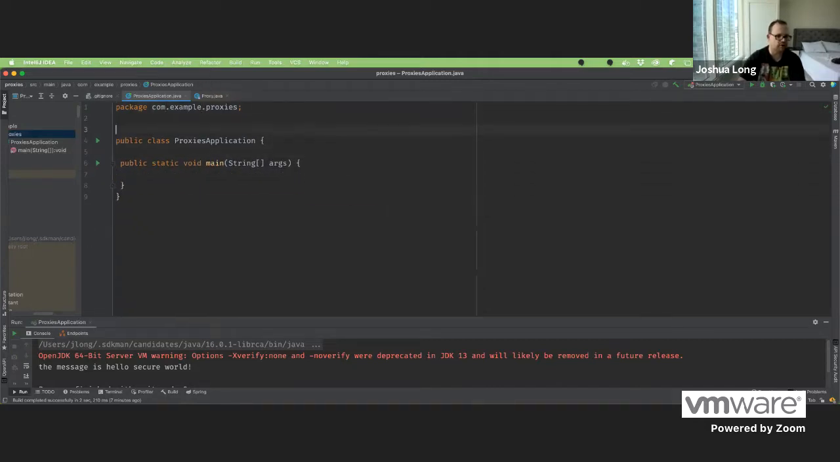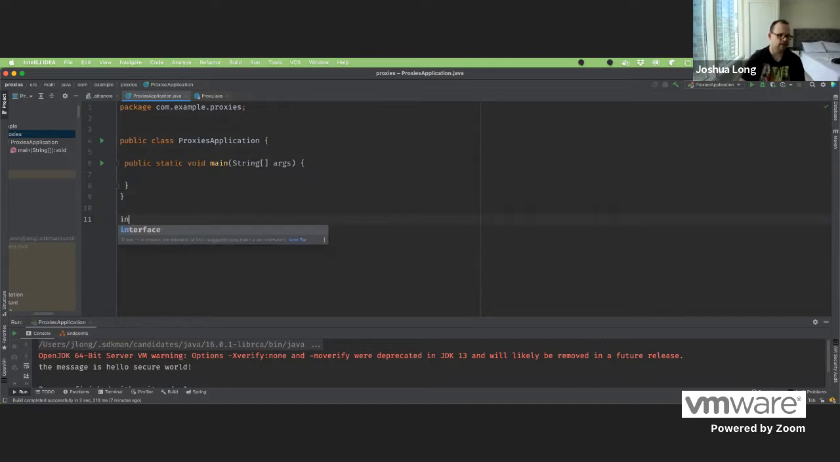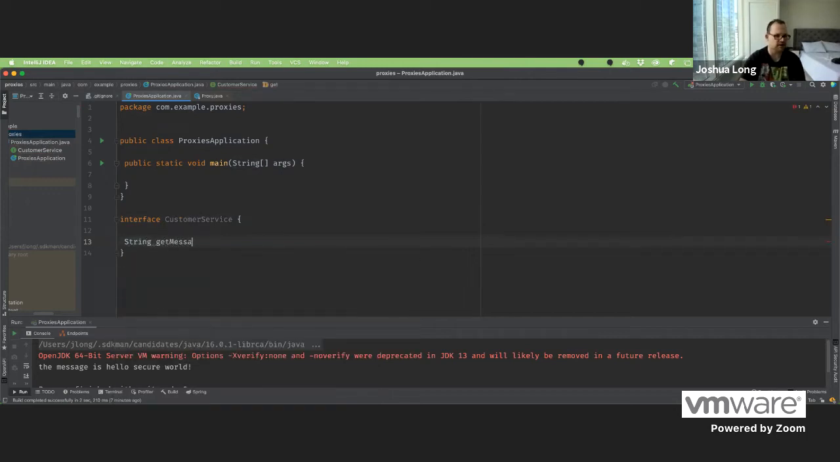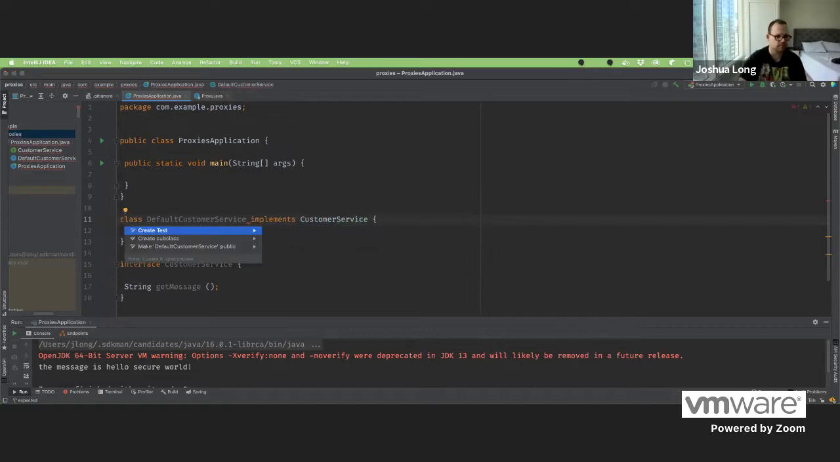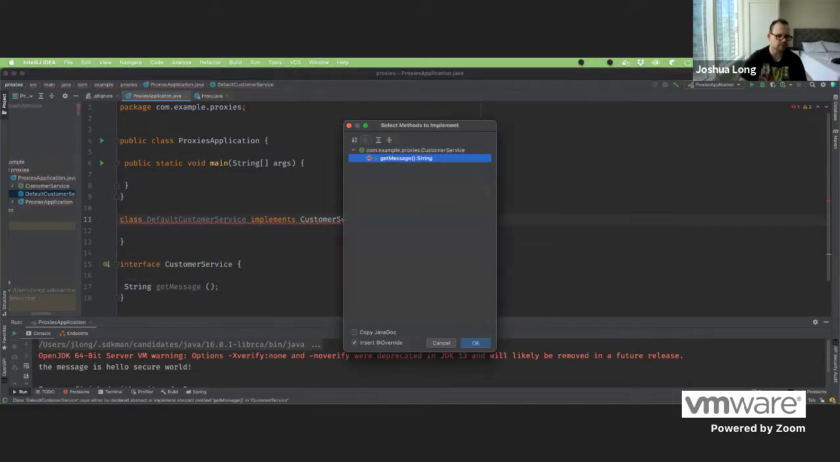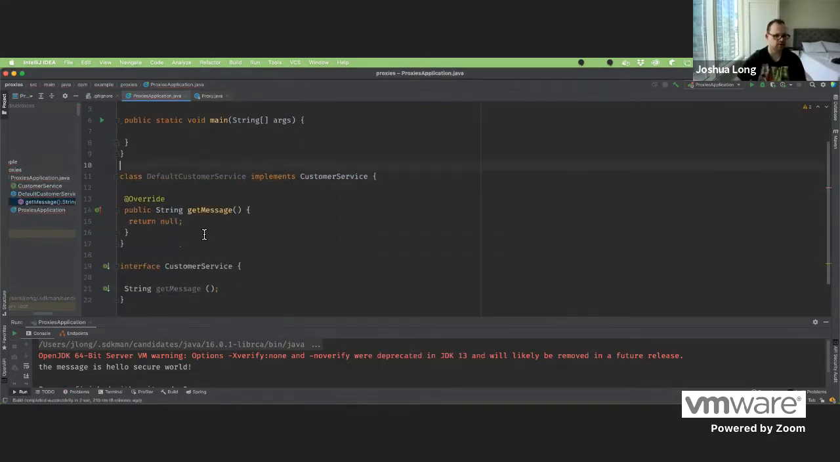So we have public static void main, right? And we have an interface called customer service. And this customer service has a method called get message, and that returns a string. So we're going to have a simple default customer service implementation of it. And this is going to be just a default hello world, right? But now I want to have a proxy. I'm going to demonstrate basic proxies.